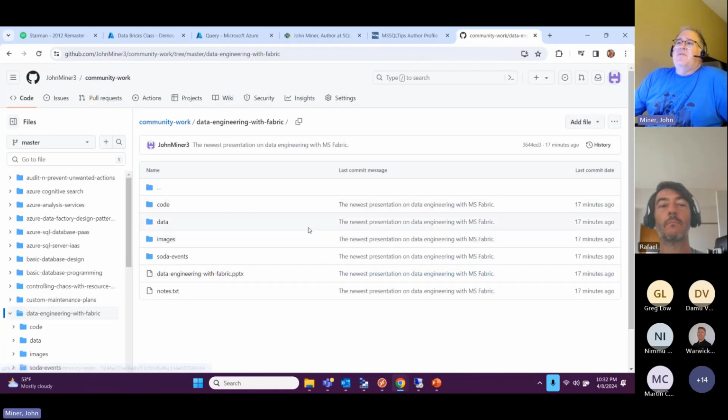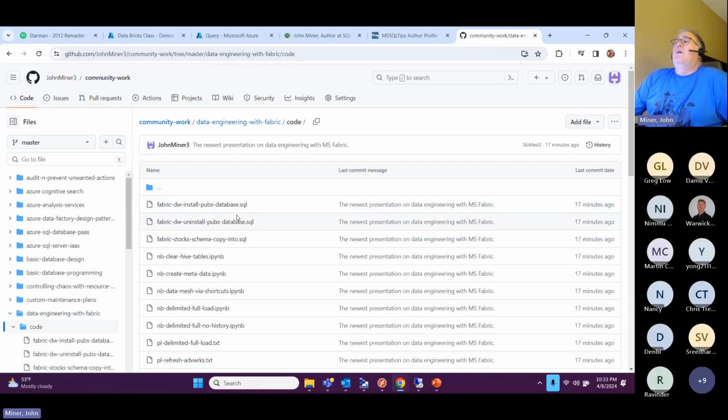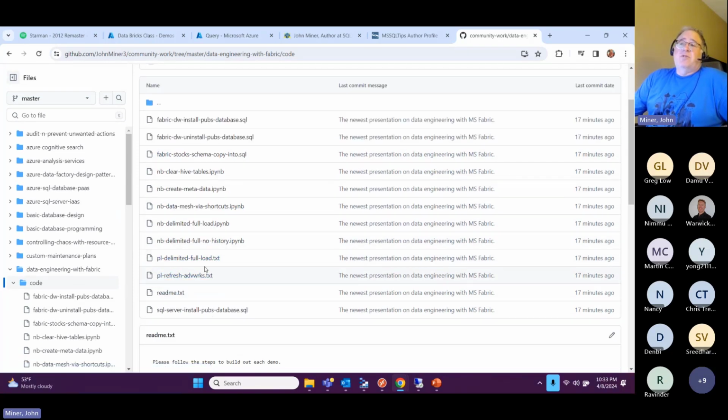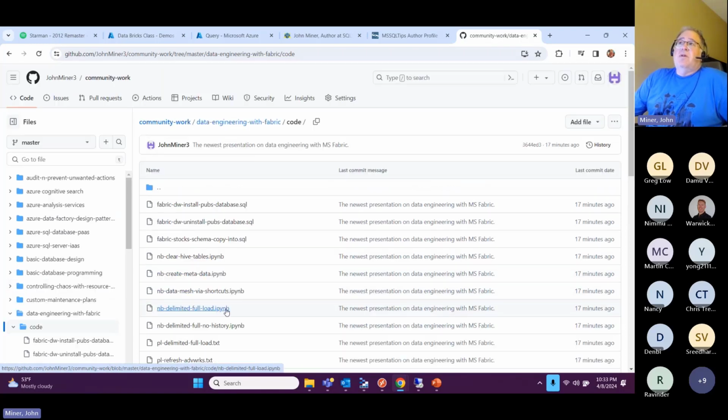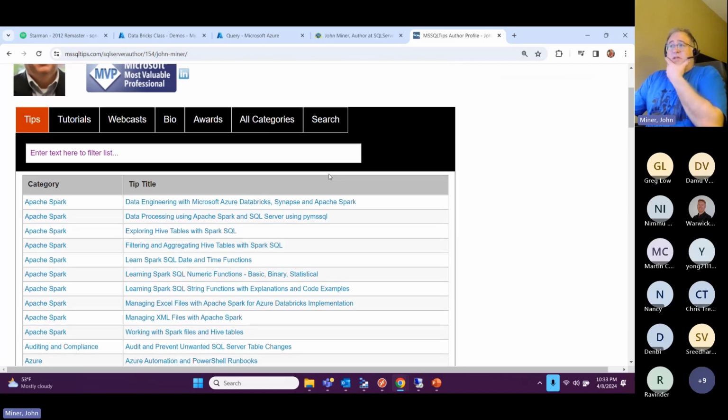So with that said, let's go through some housekeeping, some more links after this presentation if you really like it, where to go. If you go to GitHub and type John Miner 3, you can see all my presentations. Everything I'm going to be talking about today is there, so there's a bunch of code. We'll be going over some SQL code. We'll be going over some Python notebooks. We'll go over some text files, which are just basically pipeline definitions. There's even an install for the pubs database. We'll talk about that. It's been rewritten for the new data warehouse that they have in Fabric. Okay. So go there and get all the stuff we talk about tonight.